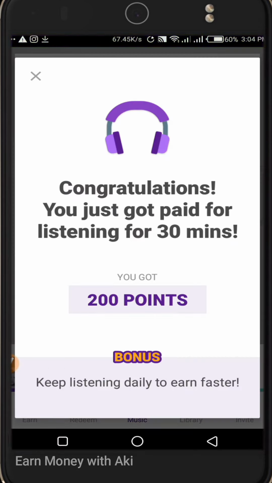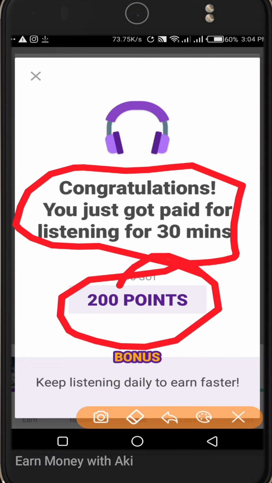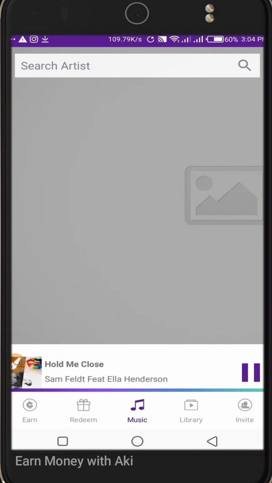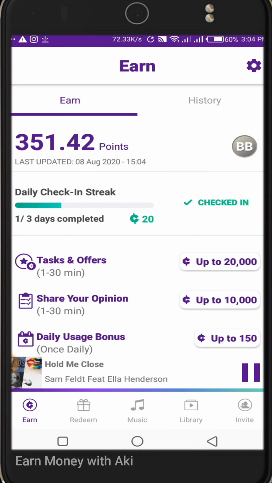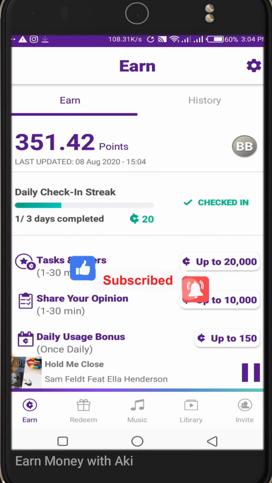Congratulations, you just got paid for listening for 30 minutes, and you have got paid 200 points. Keep listening daily to earn faster. These points are credited to my account for listening to the music for 30 minutes. As you can see, my points are rising to 351.42 points. Then you can come daily and earn this amount to redeem more points. So this method is a perfect way to get passive income.